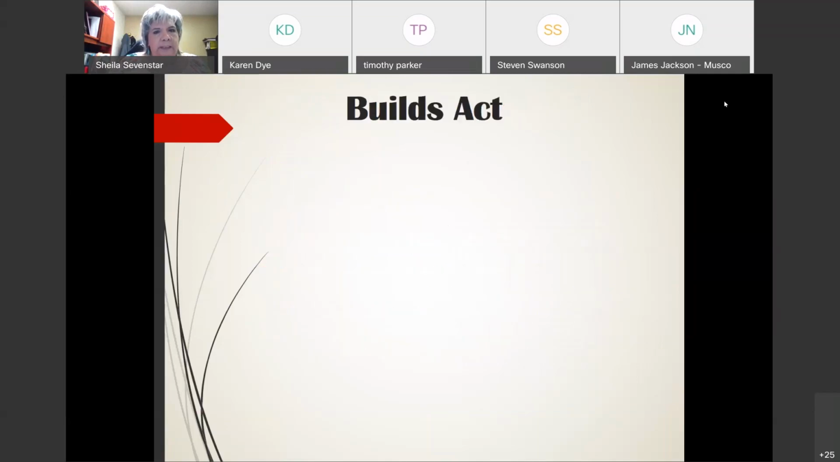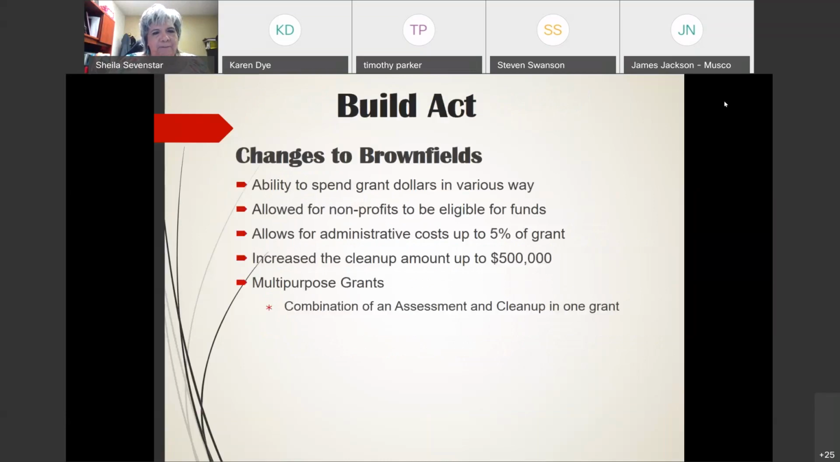I don't know why that is blank. Anyway, this is some of the changes to the brownfields.